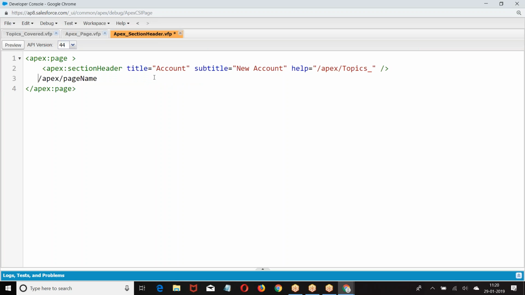So what path do I have to give? /apex/page name. Now I'm removing the rest. Why? Because already I logged in. When I already logged in, what is the use of specifying the whole path? Give the relative path. That's why I give a slash, then apex/your page name. I hope you got my point.